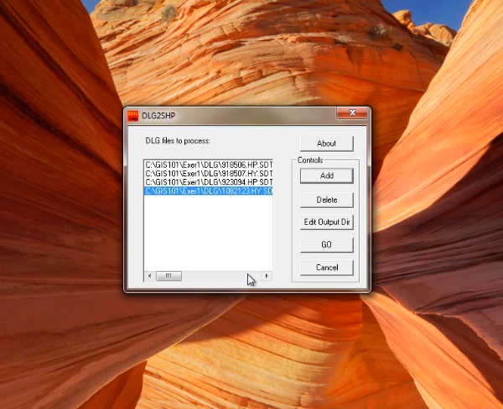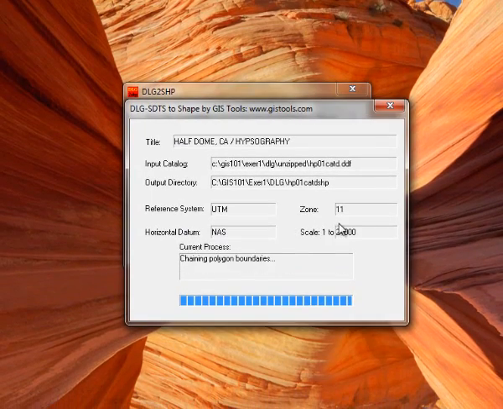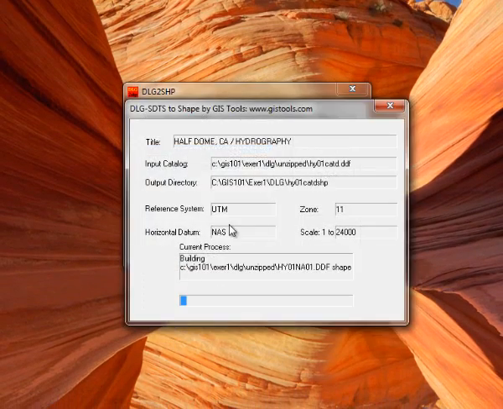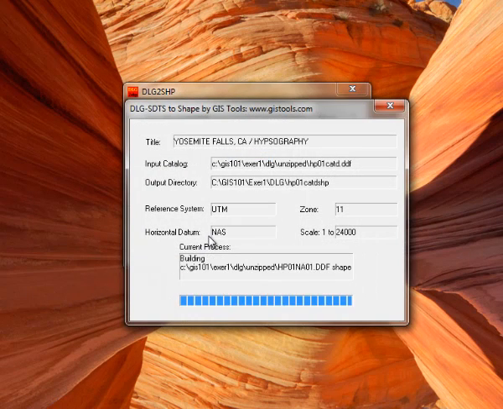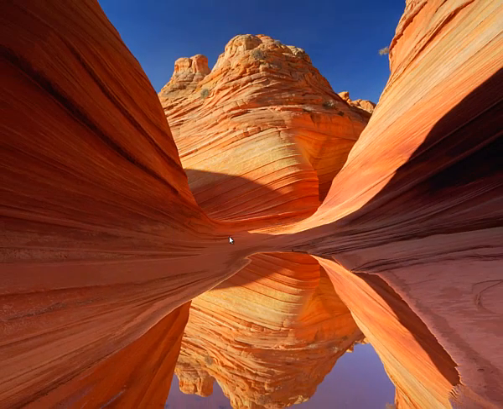Tells me what it's processing basically. So we have added the files, and we don't need to edit the output directory because we selected the one we wanted in the dialog. So we're good there. So we should be good to go. So let's just click on the go button and let it process. As it processes, you can see information in here about the reference system, the zone, it's UTM zone 11, basic information that it's using out of those zip files. The program is pulling this information out of the zip files to process. And it doesn't take but a minute and it's finished.